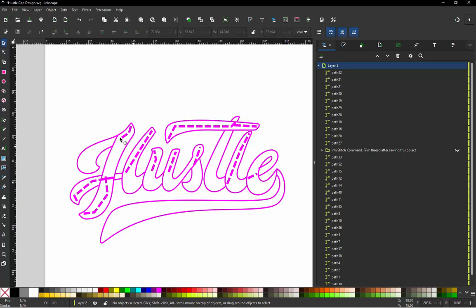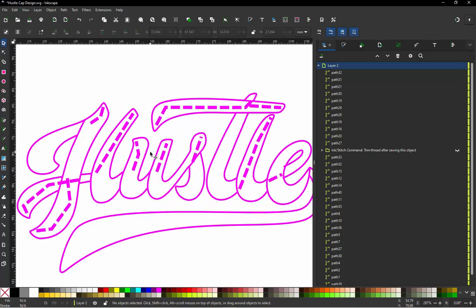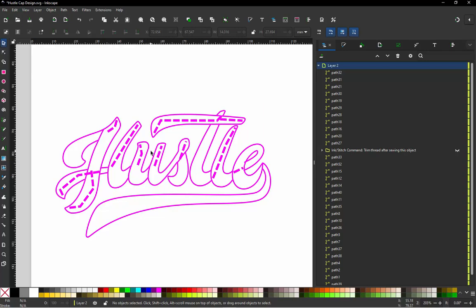So I will go ahead and stitch this one out and see what it looks like. And then I'll post a picture of it so you can see what this looks like all stitched out. Thanks for watching.